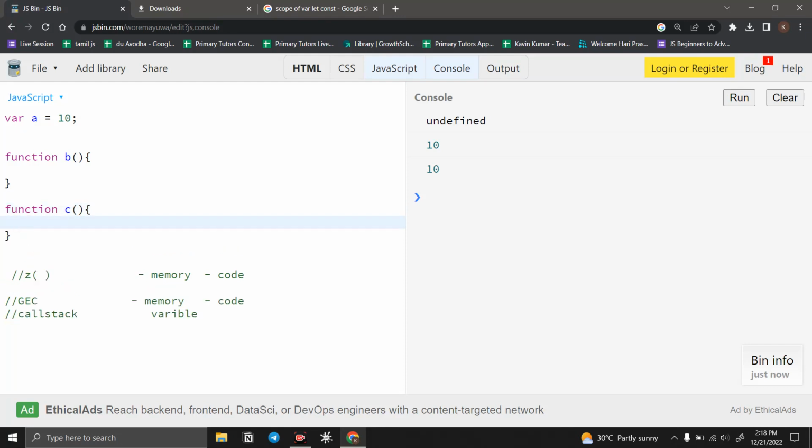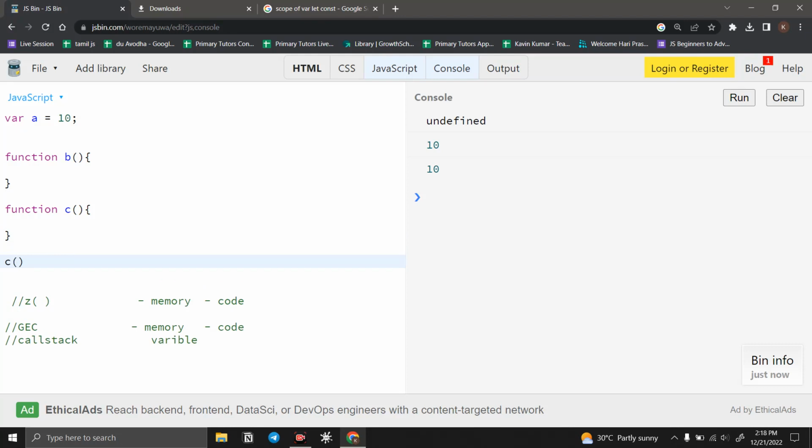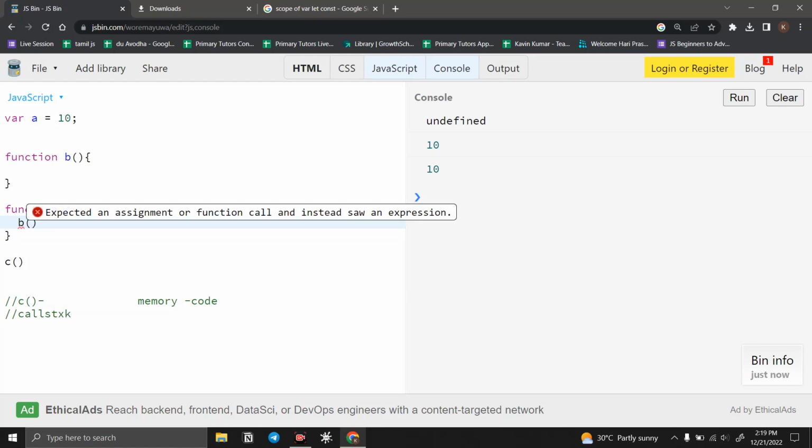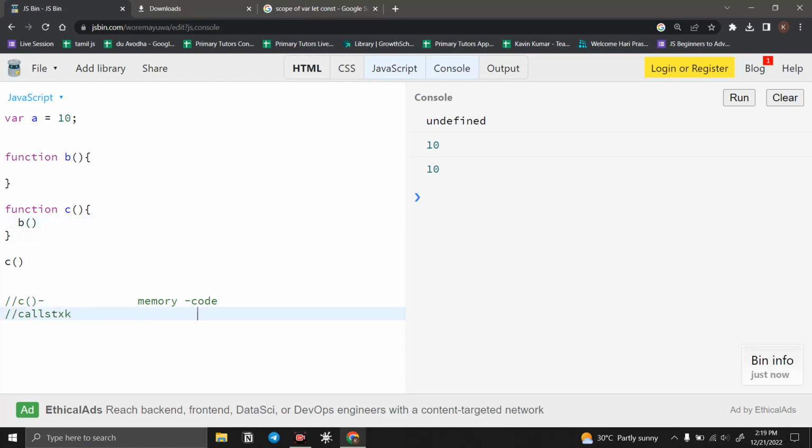When c is the function I am going to call, how is this executed? Let's look at the call stack. In the call stack, c is the first one executing. It has two things, memory and code. Here I just want to execute b. In the memory we have the names and hoisting and everything, but in the code I need to call b, so I need to execute it. In b, I need to access a.